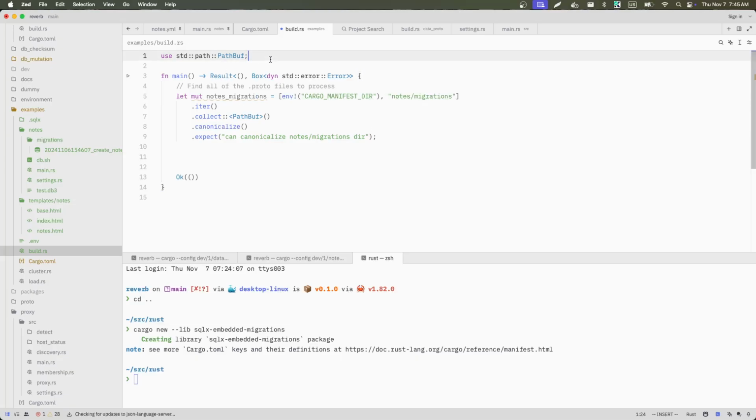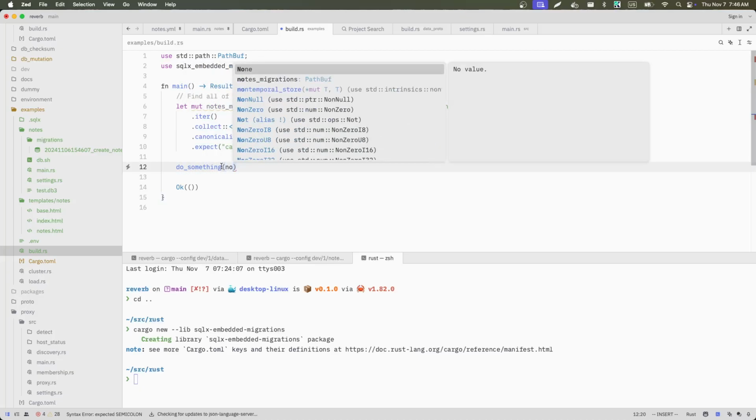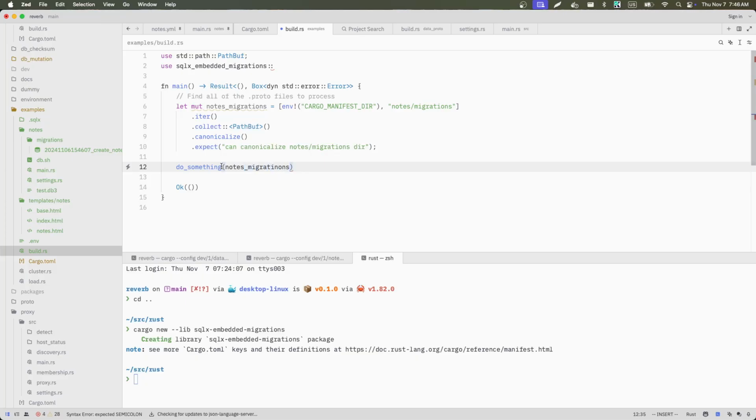So at this point, we also want to use SQLX. What do we want to call this function? It's more like a function, isn't it? What do we want this to look like? We want a do something, want to give it a path. Notes migrations and something else like the destination path to a module.